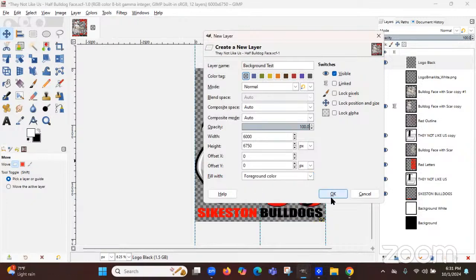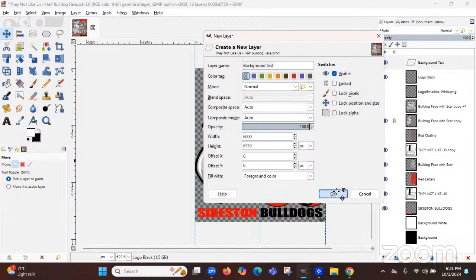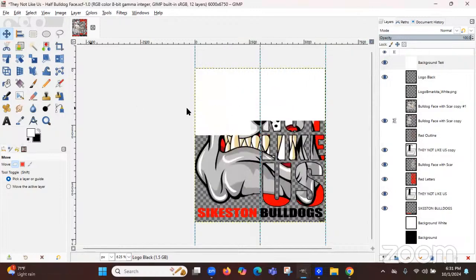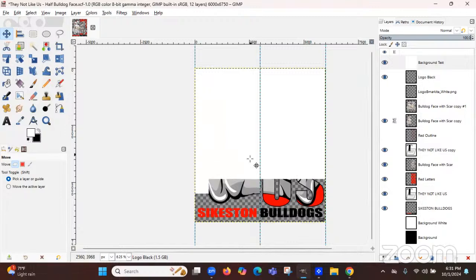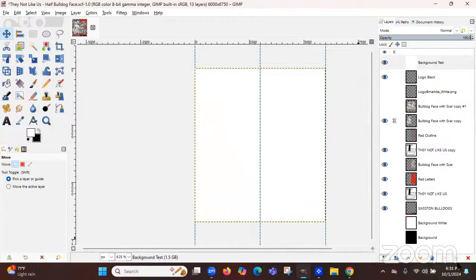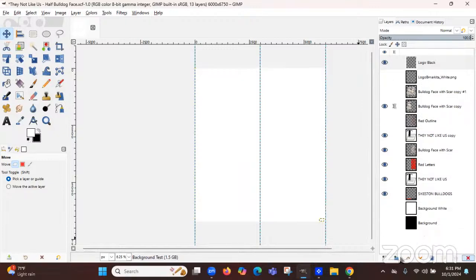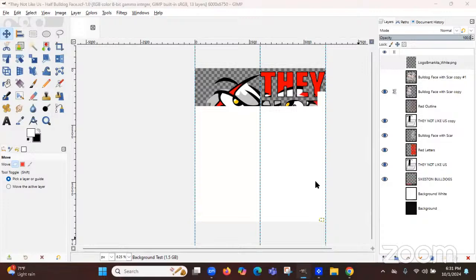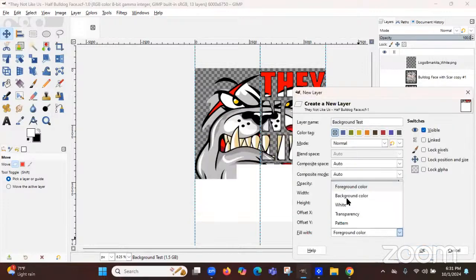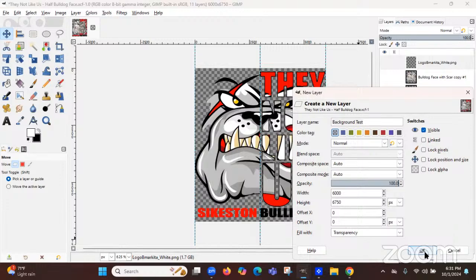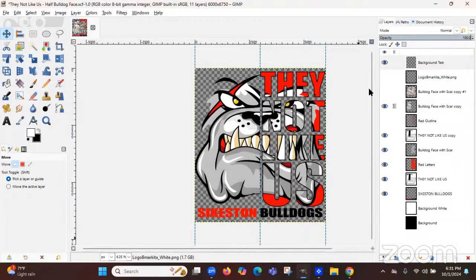So I'm going to do both. So foreground color, click on OK. Our foreground color is white. So here it is. Create a new layer. Let's change the fill to transparency. Okay. And now you can see it looks like it didn't do anything, but it created a transparent layer. You just can't see it because it's transparent, but here it is, background test.